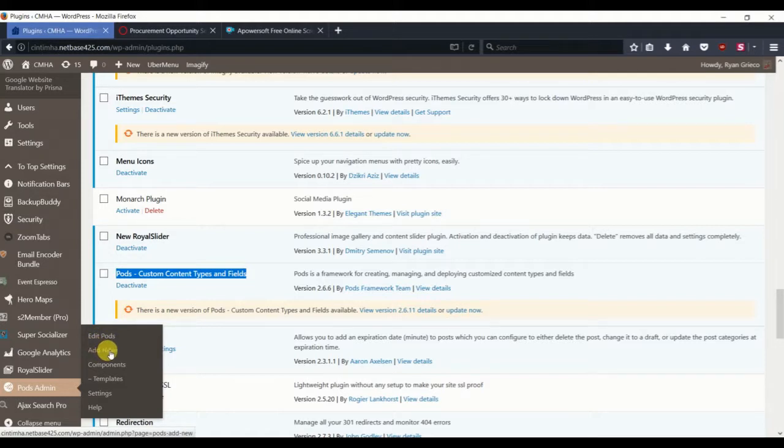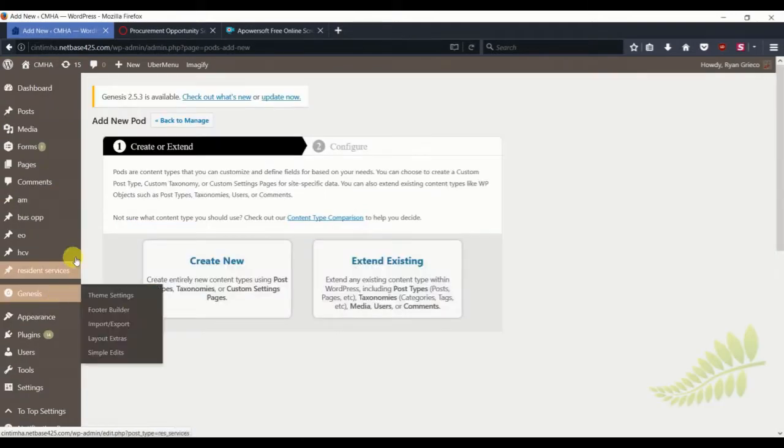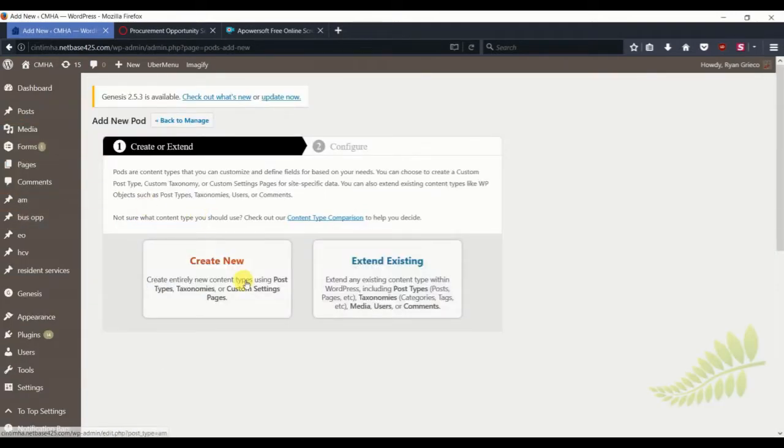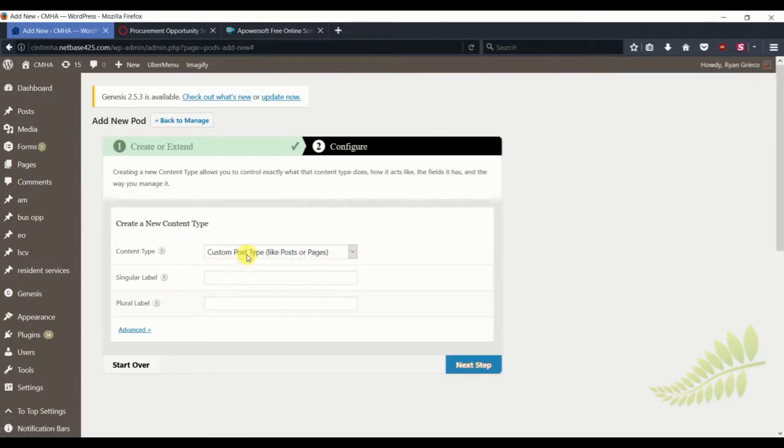So this will add a new content type that will appear on the left sidebar, just as posts and pages do. We have two options: either create a new content type or extend the existing content types. We'll create a new one. We'll just use the custom post type and call it solicitation. You can call it bid or opportunities, and maybe I should spell it right, solicitation.